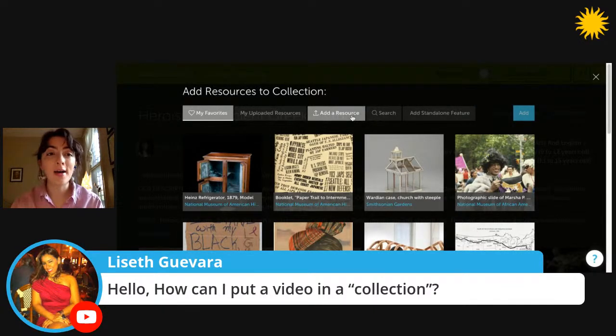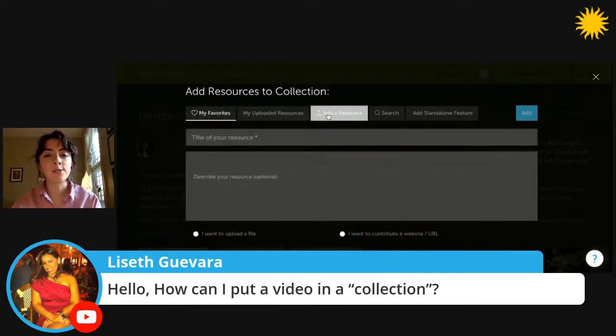All right, so to upload an external resource, whether it's from another website, like say if you wanted to link out to a page on the Library of Congress's website, or if you wanted to pull in a video, or if you want to upload a resource from your computer, you'll click on the Add a Resource button in the middle here with an arrow headed up like you're uploading something.